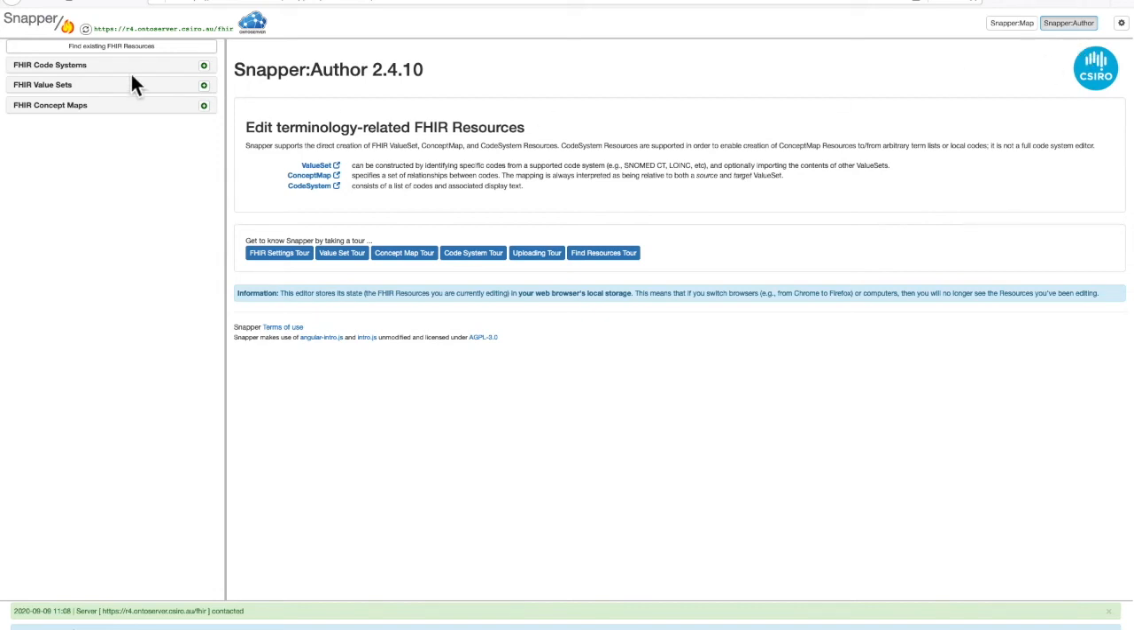On the left side is where you are able to create new resources and will also show you all of the resources that you have open in your local workspace. There is some information here about what happens when you are saving. Essentially, the Snapper tool saves into your web browser's local storage, so if you switch browsers, you will not be able to see your work.